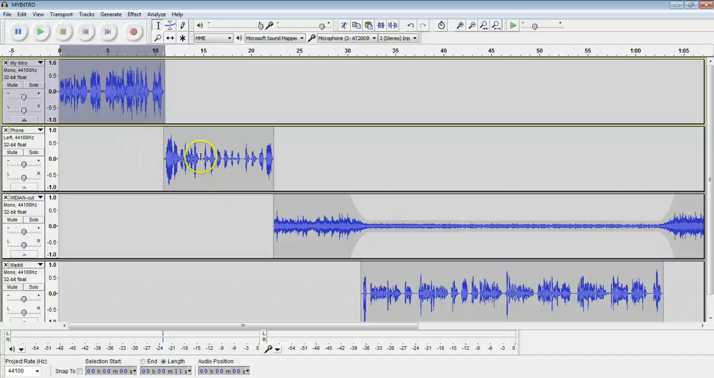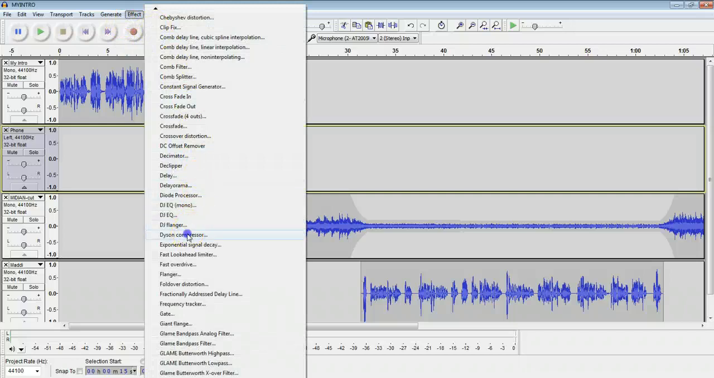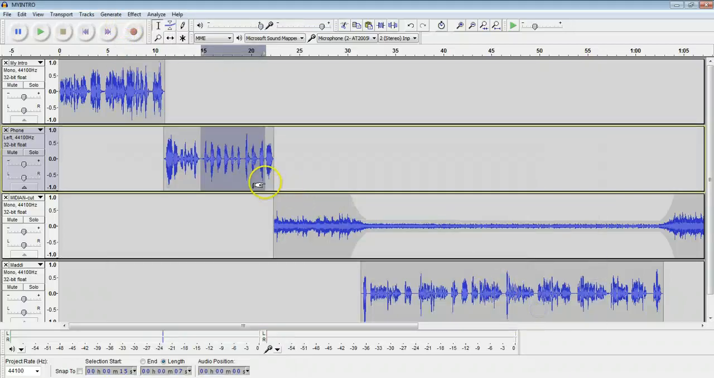Now here on my kids, you can see here in the middle, some of these are pretty low while others are pretty high. So what I'm going to do on this one, you don't have to do a whole track. I'm going to do the things that look smaller to me. And I'm going to do the same thing, effect, Dyson compressor, and I'm just going to say OK and see how all those jumped. And now you can listen to it, and you'll see everything's pretty consistent.